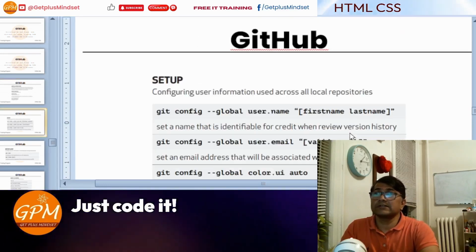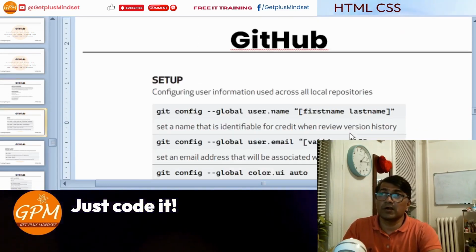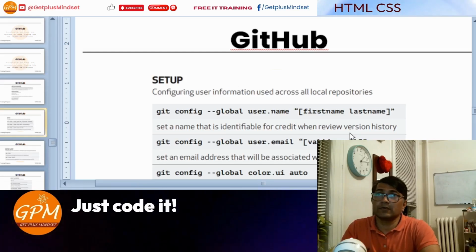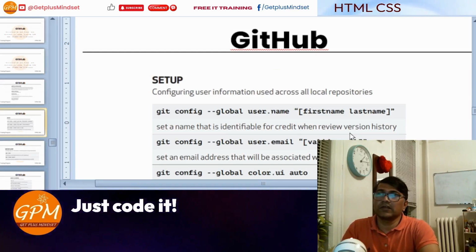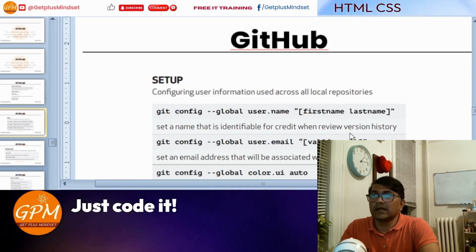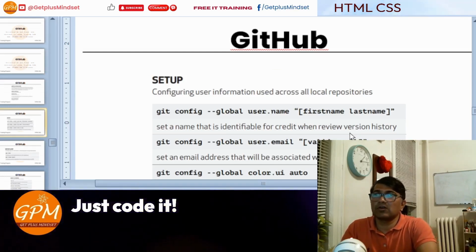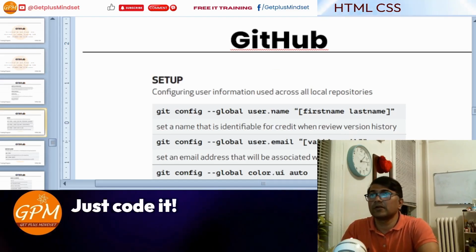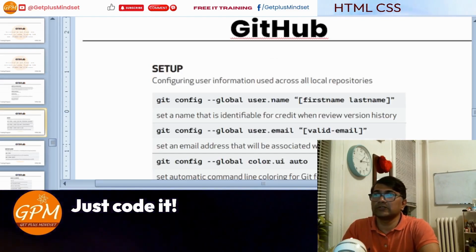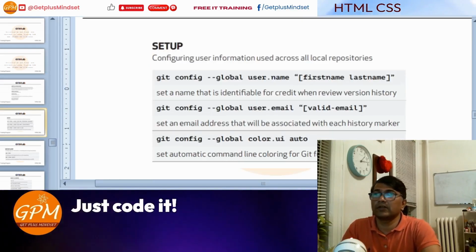And you have to understand the various types of commands used for setting up a GitHub account. So basically git config --global user.name, first name, last name. This command is very popular for just setting up your repository. Then using your email ID you can log in.